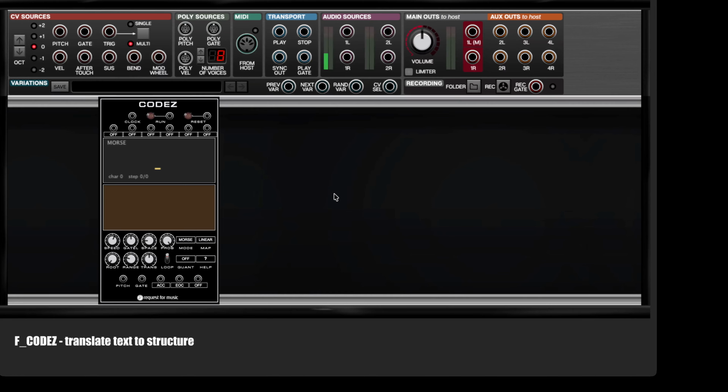So what if text, symbols, or some encoded information could become rhythm? And once you have that rhythm, what if you could turn it into pitch, structure, and musical behavior? And that is what F-codes does. It takes text, code, or symbolic input and turns it into a playable sequence of gates, pitches, and events. So you're not just programming notes, you're translating the ideas that you can have, or the words, or whatever you enter into the editor, into music.